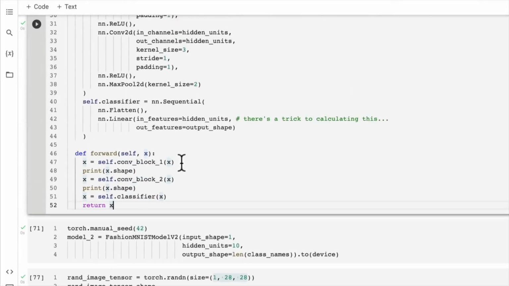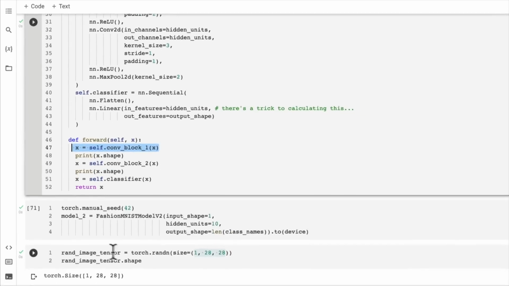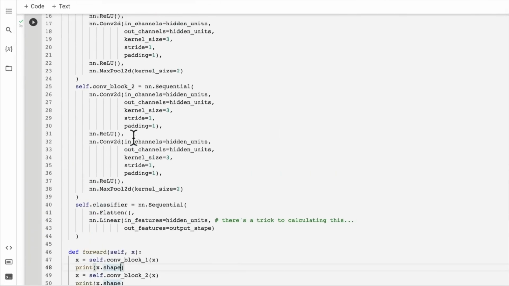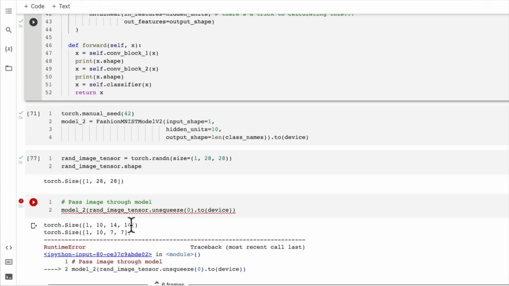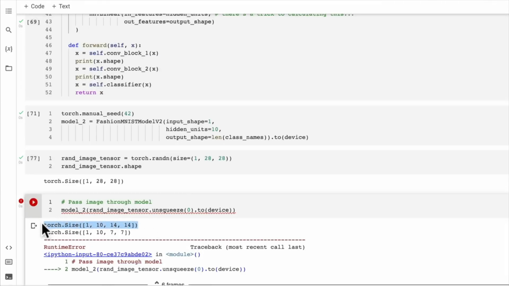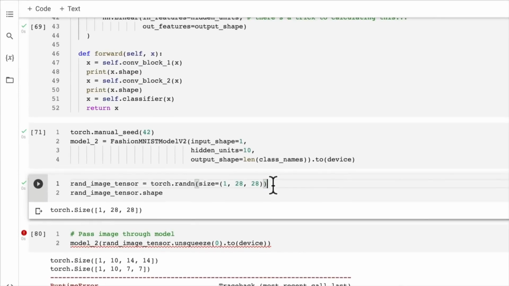And so if we pass this random tensor through the first conv block, it goes through these layers here, and then it outputs a tensor with this size. So we've got 10 because that's how many output channels we've set, and then 14, 14 because our 28, 28 tensor has gone through a max pool 2D layer and gone through a convolutional layer.